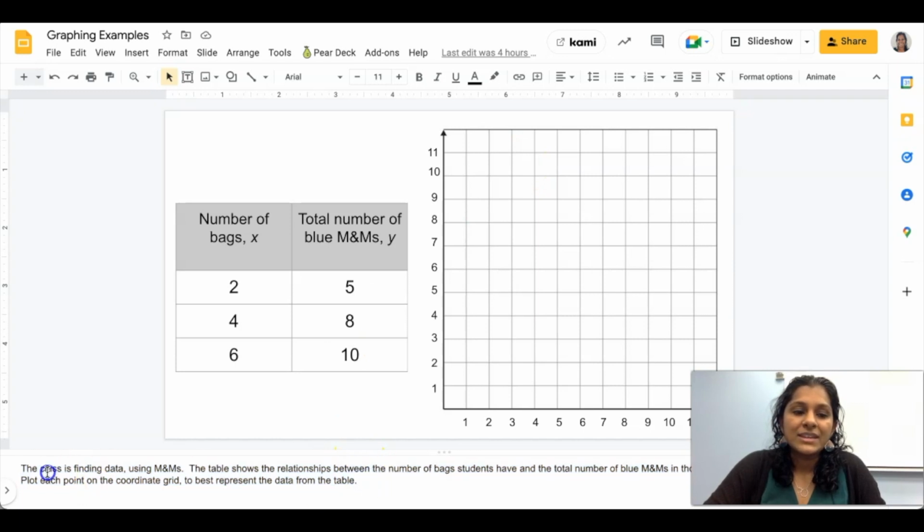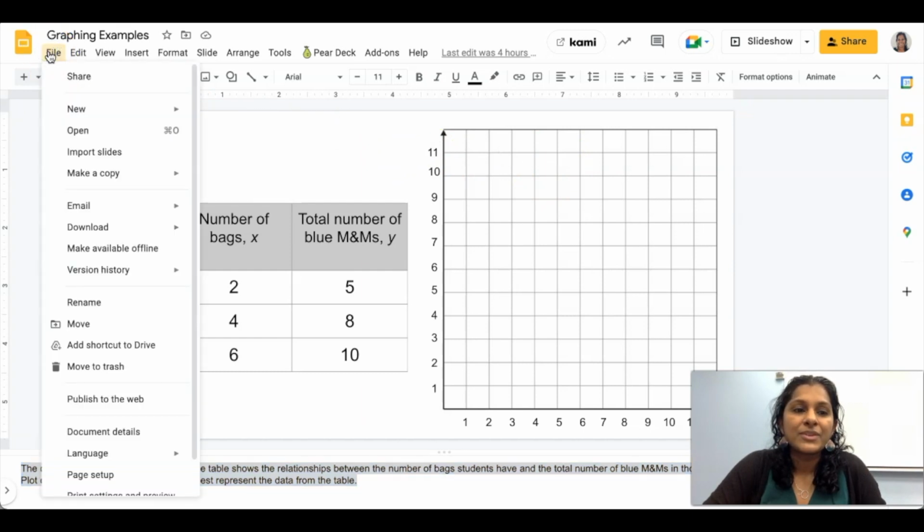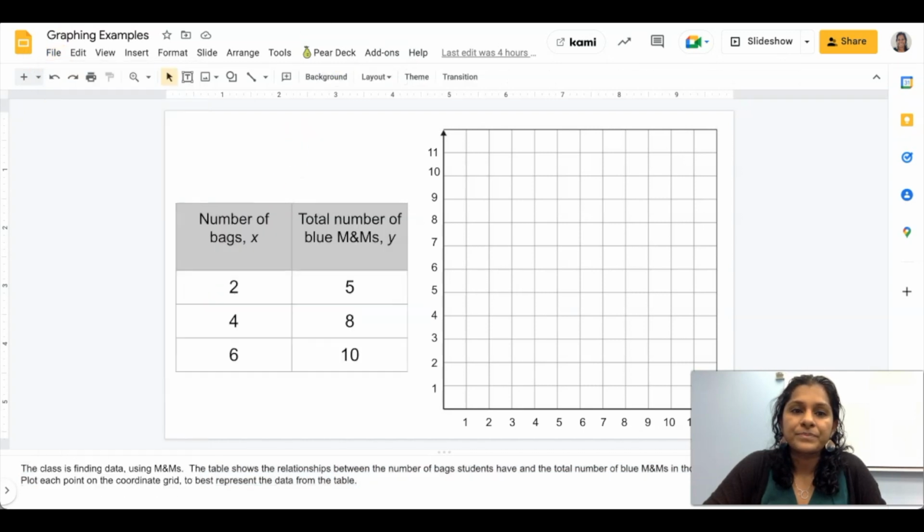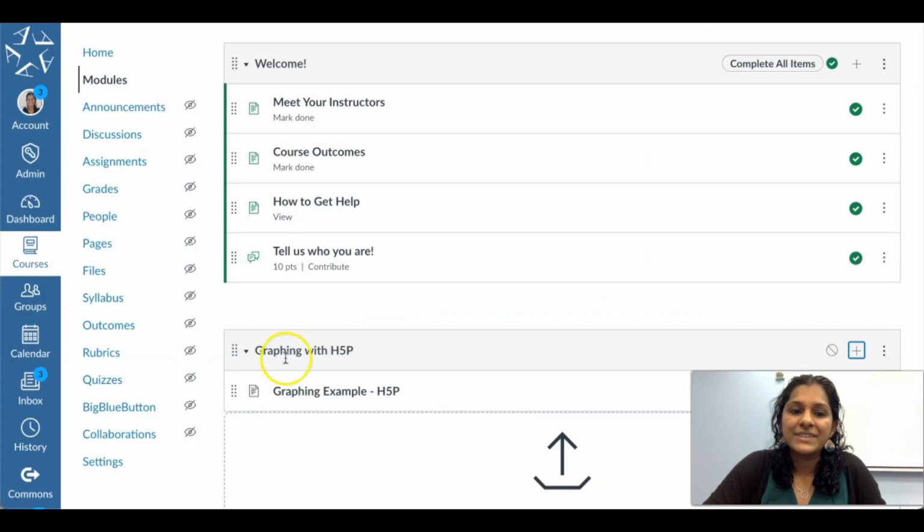So you can see down here at the bottom, I have my question stem. I have it there so that I can easily copy and paste it into Canvas. And so now I have this slide, it's ready. I'm going to turn it into an image. In order to do that, I go to File, Download, and save as a JPEG or a PNG. Now I'm ready to go back to Canvas.